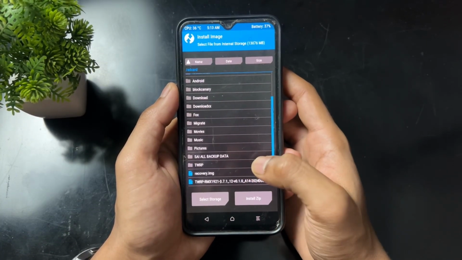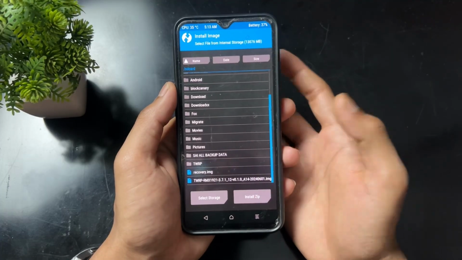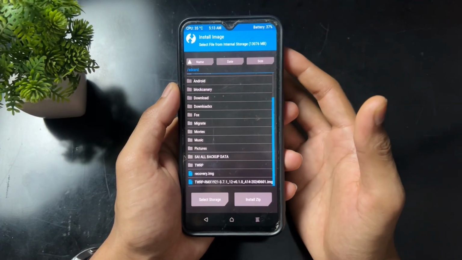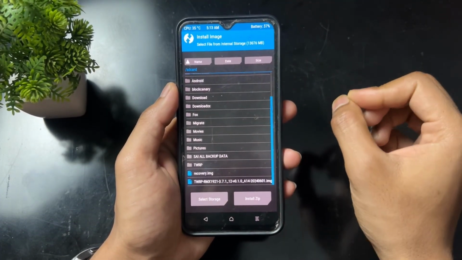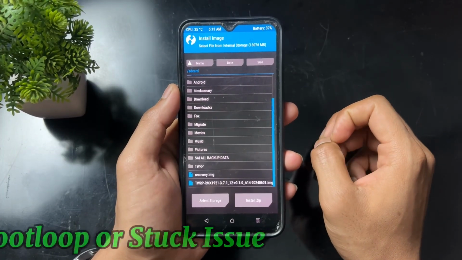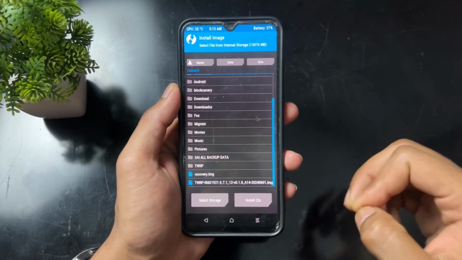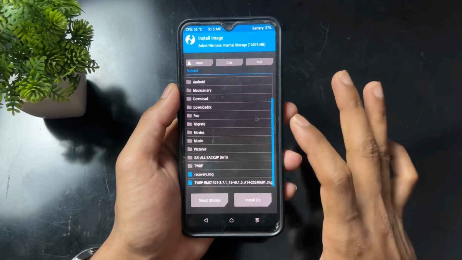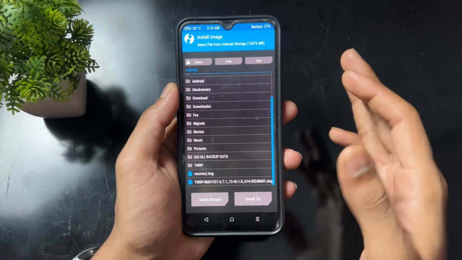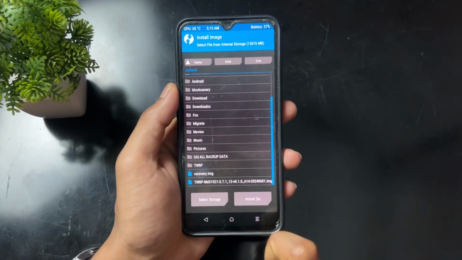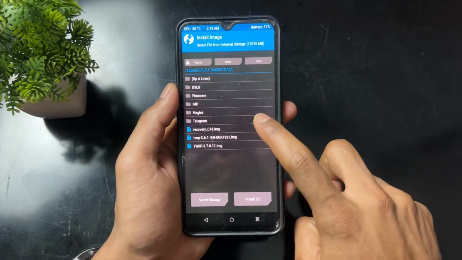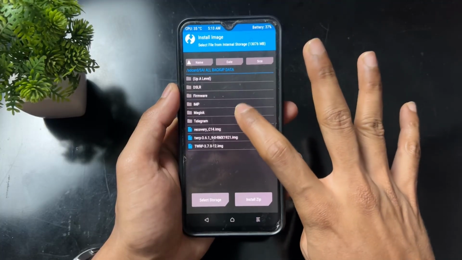So why am I telling you to click on the image instead? Because flashing the zip file may create a boot loop or stuck issue in some cases. So it's better if you extract that recovery zip file and take out the recovery image. For example, I have an OrangeFox recovery here. I will show you. Wait.